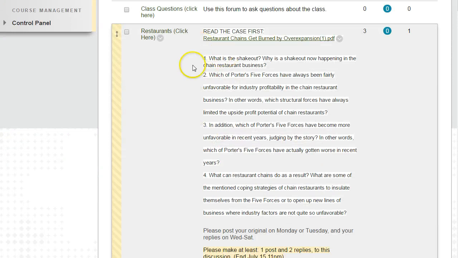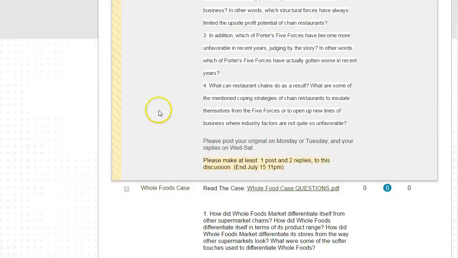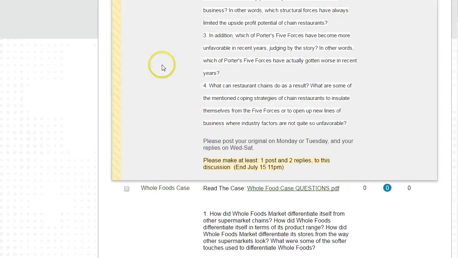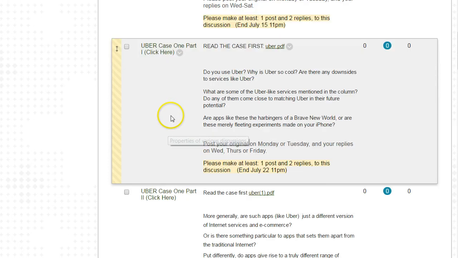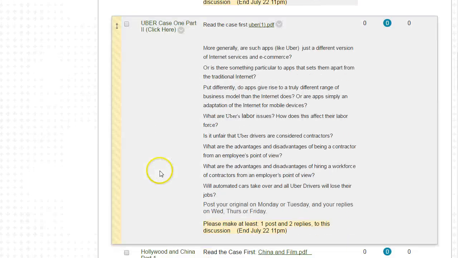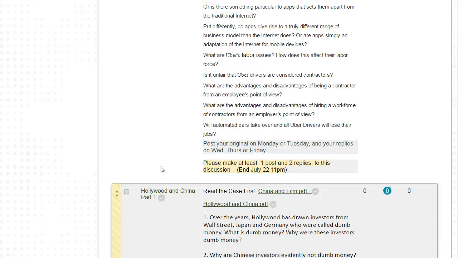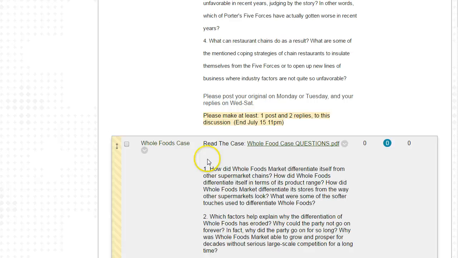So for week one, at the bottom here we have the due date. July 15th for restaurants, but also July 15th is Whole Foods. Usually each week we have 2 discussion boards for you to post within. In week 2 we have Uber part 1 and part 2. Then we move into Hollywood and China's influence on Hollywood in week 3. You'll see that each week there's an end date for when you need to have your discussion boards posted.